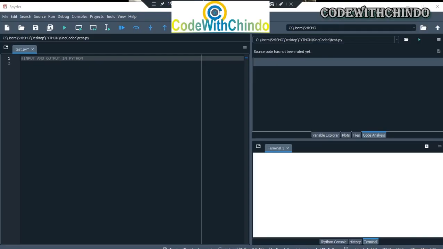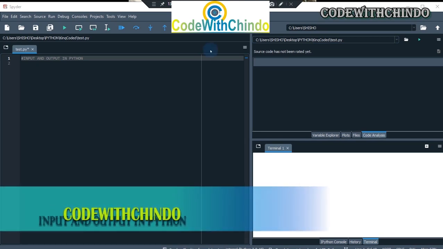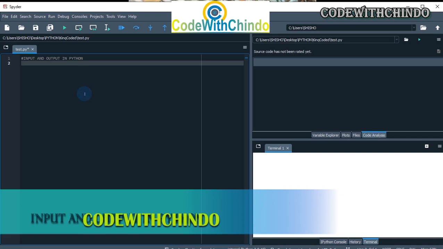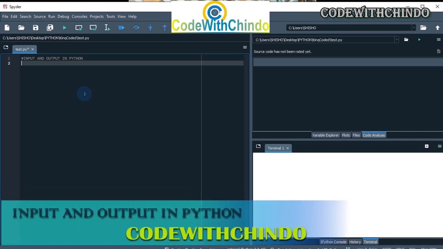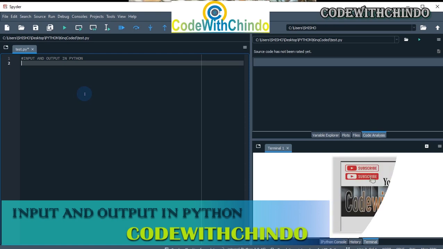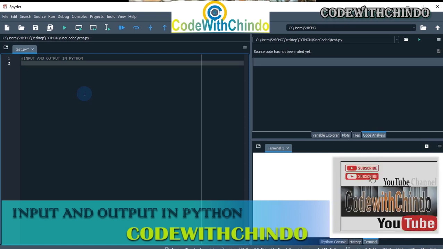Inputs and outputs in Python. We often have a need to interact with the user, either to get data or to provide some sort of result.